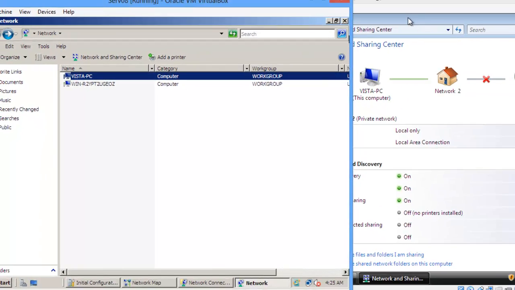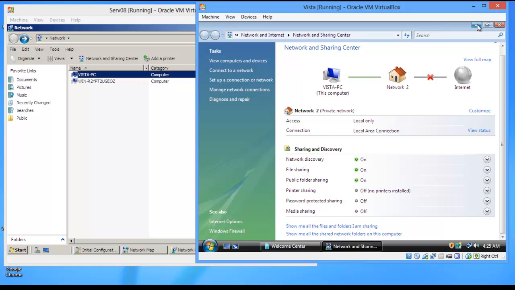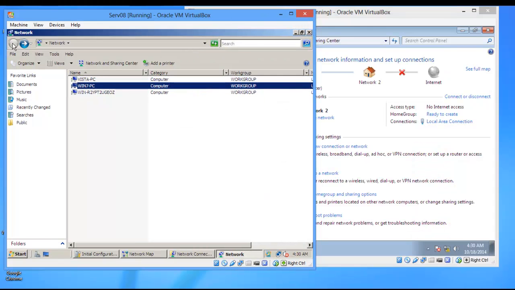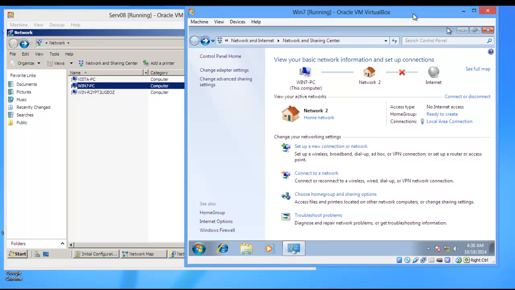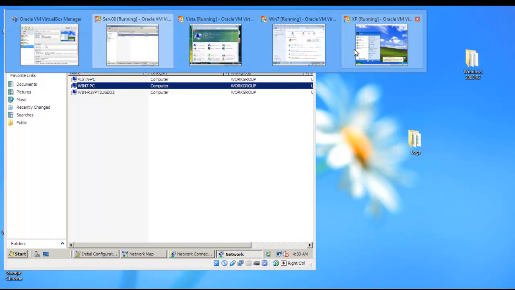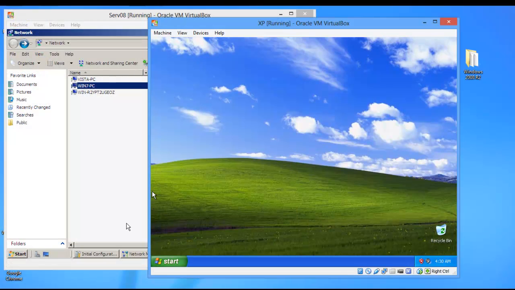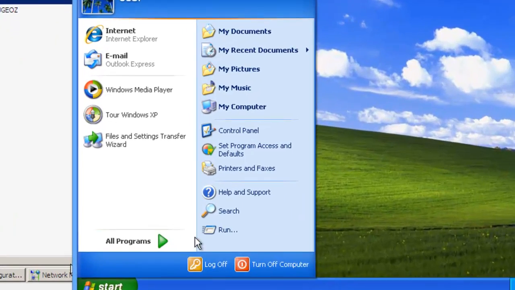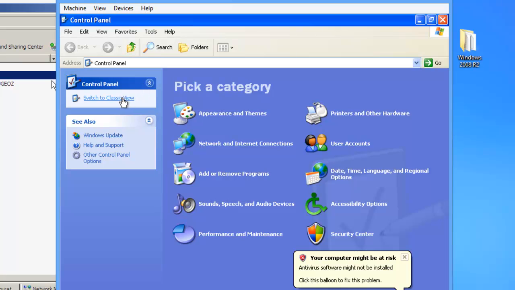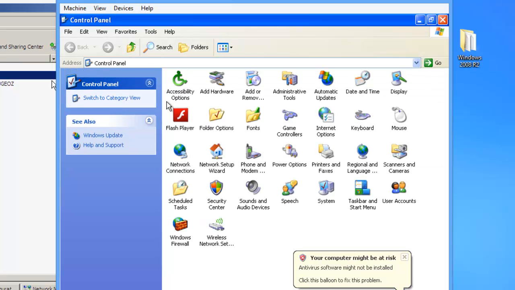Fairly simple. So let me just minimize the Vista machine. Now I'm going to show you the XP. XP is a little more, I wouldn't say complicated, but maybe a little more work. So let's go to the XP machine. Here's the XP machine. We can go to the control panel. I like to use the classic view, old school.